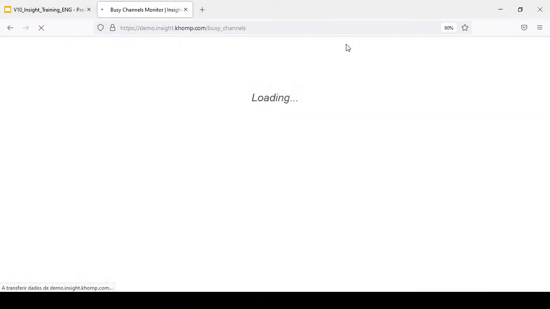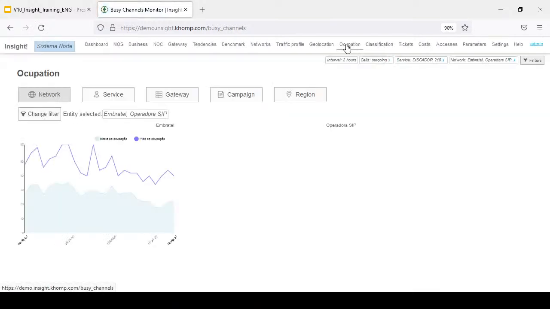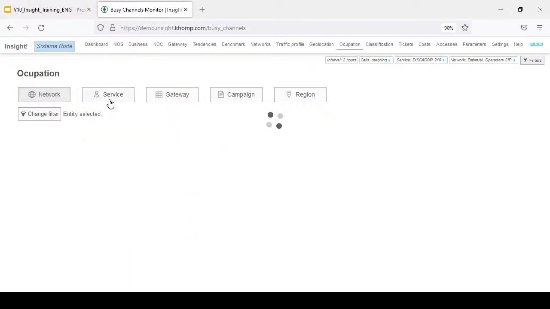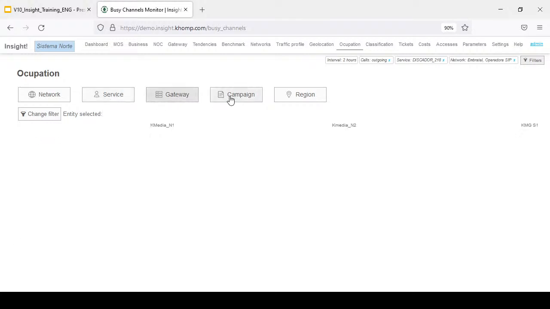You have another menu, you have occupation. You have an average of occupation, and you have a peak of occupation. This is like a histogram, so you can see what's happening in the last 2 hours. And this is related with the network, but you can see even with services and gateways and campaigns too.